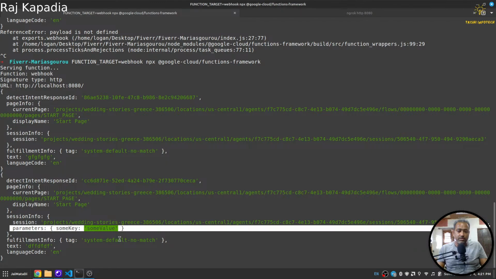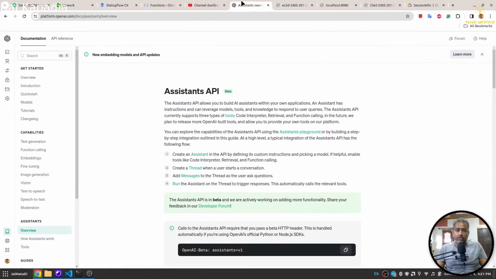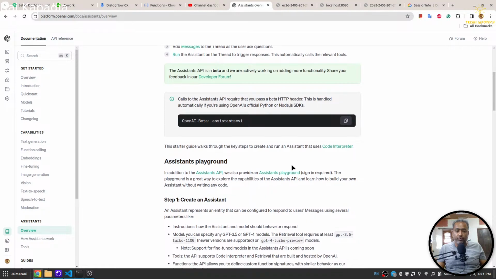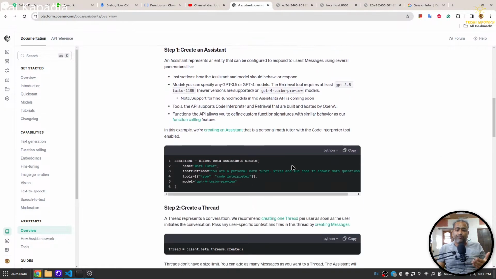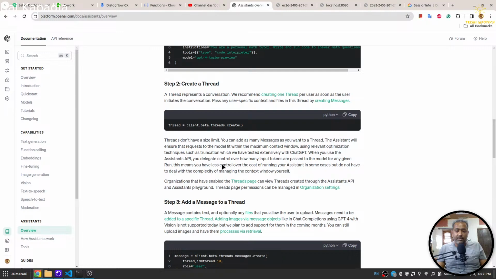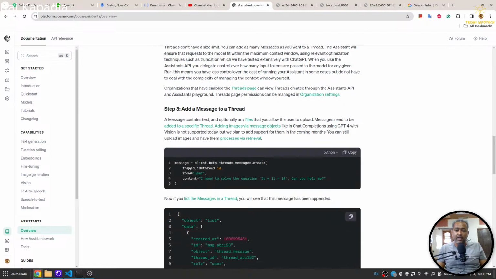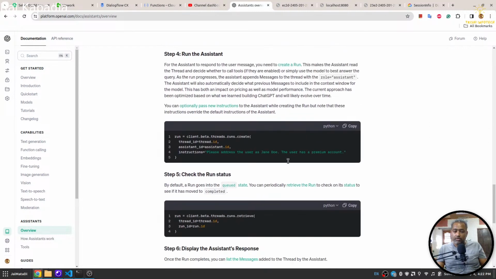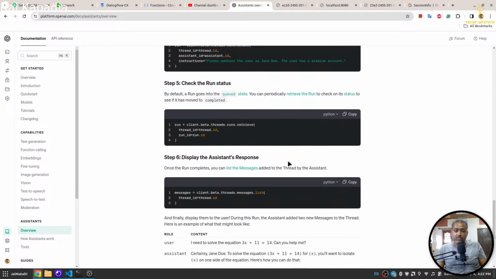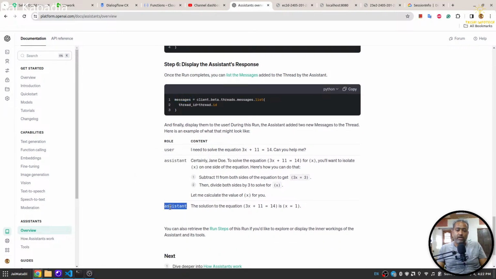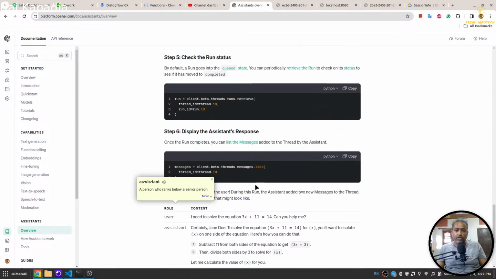So the way the Assistant API works is that first you create an assistant, then you create a thread and add a message to the thread, then run it and check for the status. If the status is complete, then you extract the last message, whatever the assistant has replied, and you can reply it back to the user.